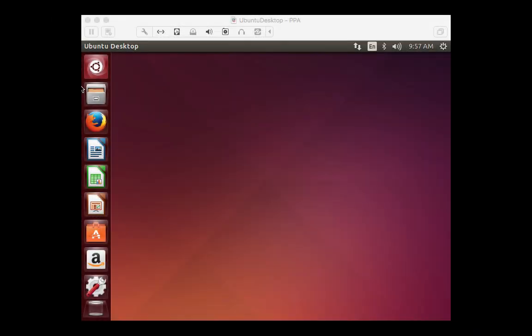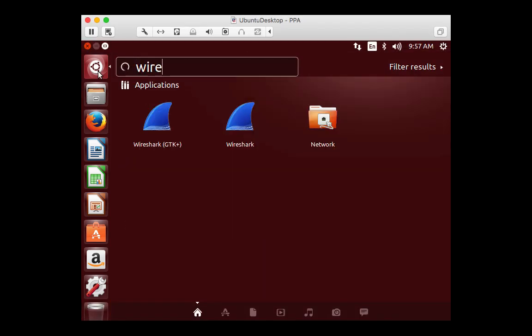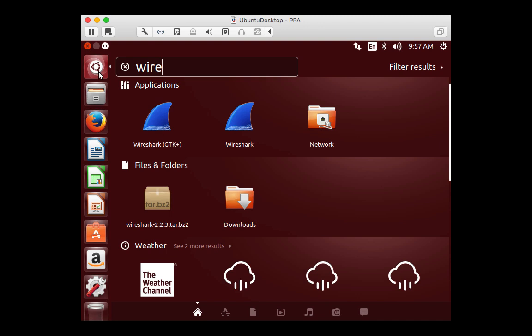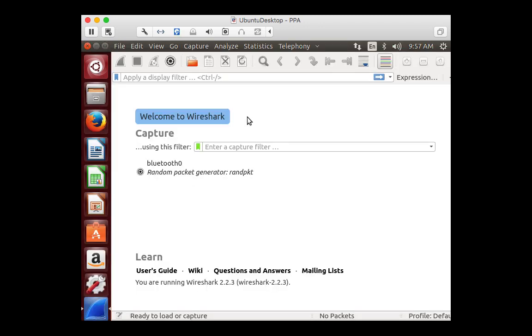All right, so my system is rebooted, and now we can test to see if our installation worked. I'll go ahead and search for Wireshark here, and sure enough, it looks like we do have it. So I'll go ahead and run that, and it looks like we're good to go. We're ready to run Wireshark and start capturing packets.